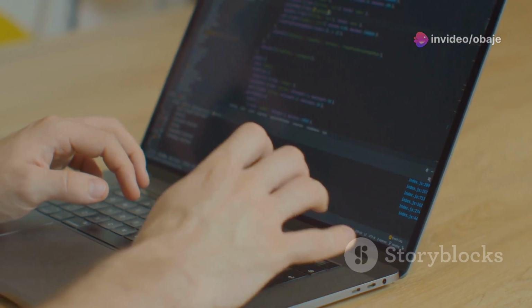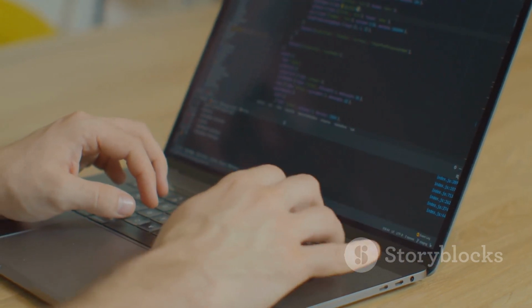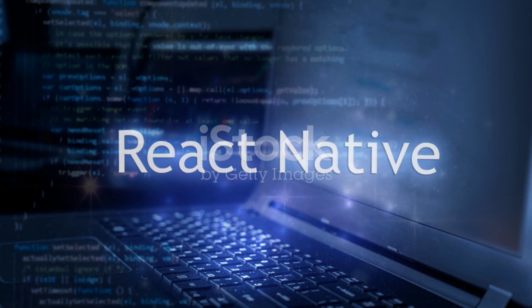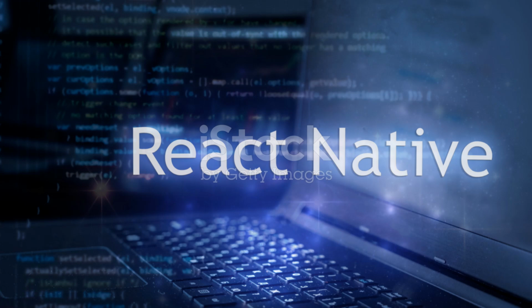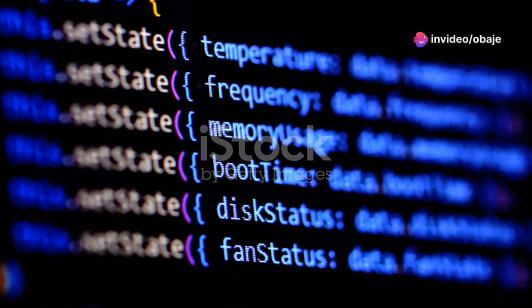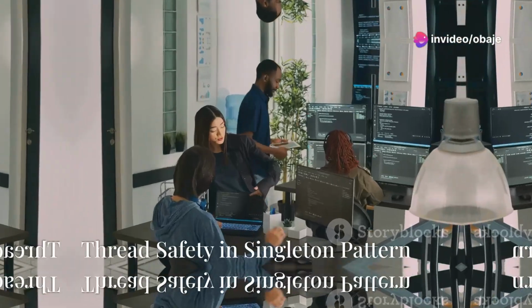To use the logger in other components, you can simply import it and call its methods. This approach ensures that all components use the same logger instance, maintaining consistency in log management.